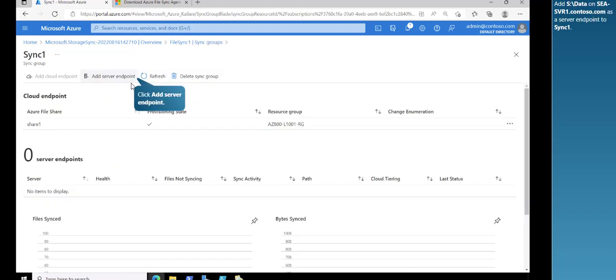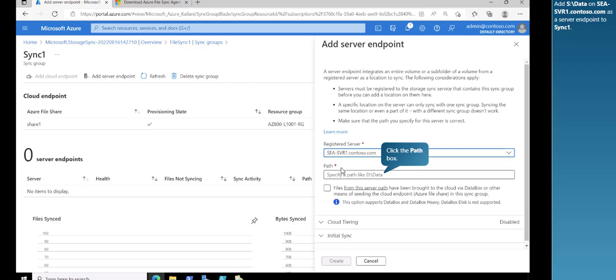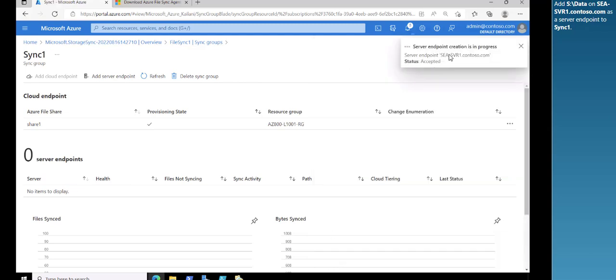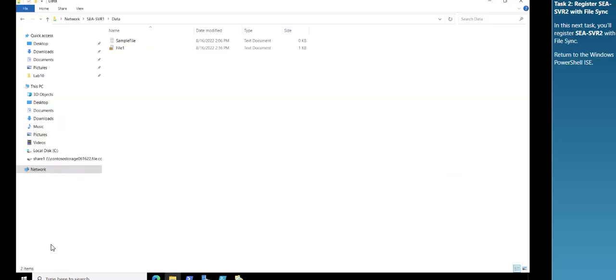Return to the Azure portal. Click Sync Groups. Select Sync 1. Add S-Data on seattleserver1.contoso.com as a server endpoint to Sync 1. Switch to File Explorer and verify that File 1 is available.